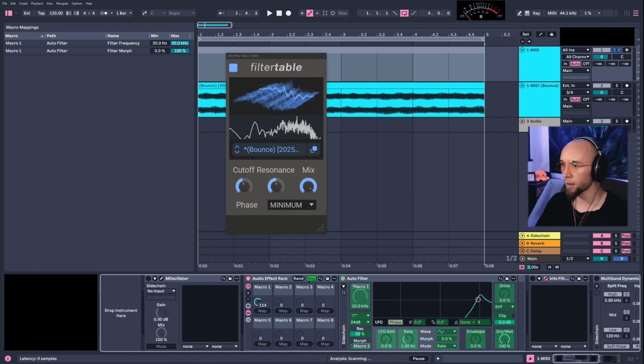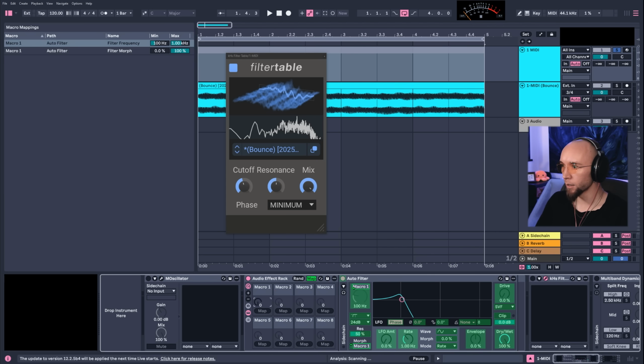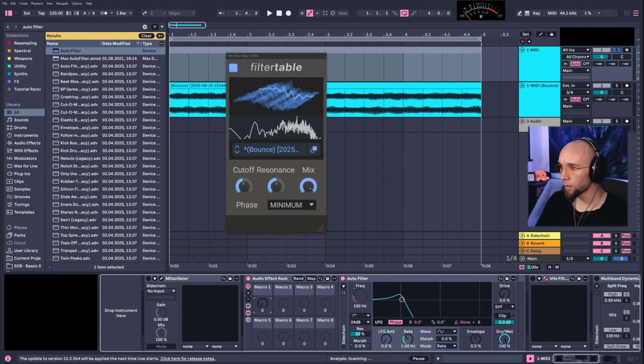Then I'm going to constrain this macro from the filter frequency 100 to 1000. And what this is going to do is create this low pass, band pass, and high pass filter that creates vowel movement. I call this the morph whumper filter.